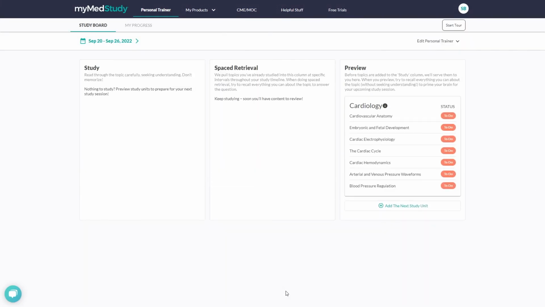Now, personal trainer used my study pace to determine how many study units from the core sections I selected should be studied this week. Those study units you can see now are loaded into my preview column. Now, the first day after setting up my personal trainer, my study session looks a little differently. On my first day following setup, I need to jumpstart my first study session by previewing the study units in my preview column.